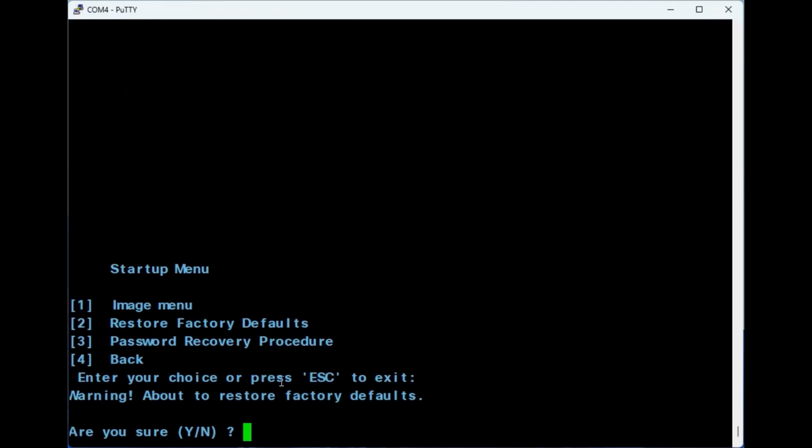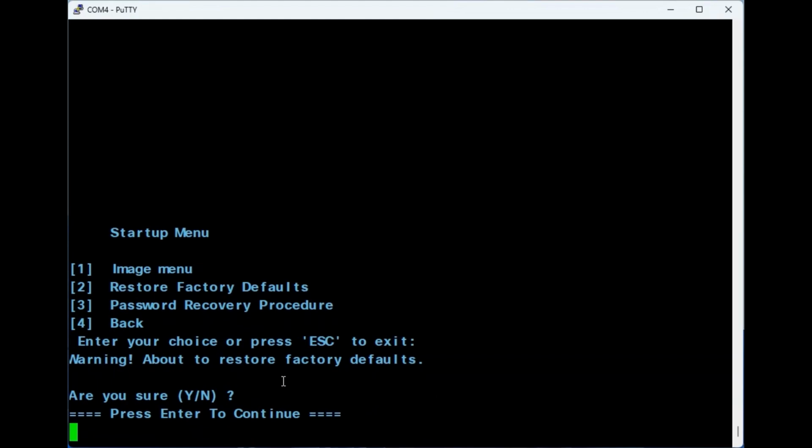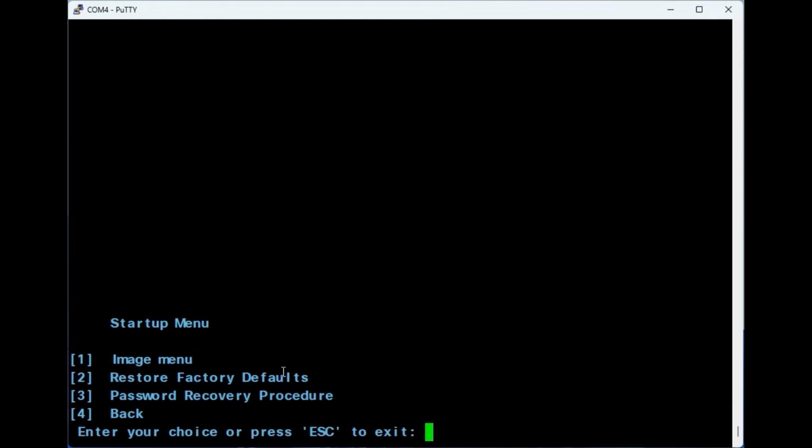When prompted with, "Are you sure?" press the Y key, followed by the Enter key to confirm. To finalize the recovery process and trigger the factory reset, select Option 4, Exit Startup Menu, which will reboot the switch and restore factory defaults. There you have it, 2 options to recover your switch.